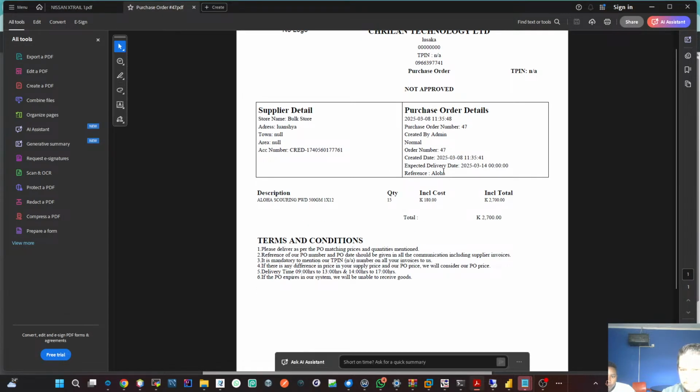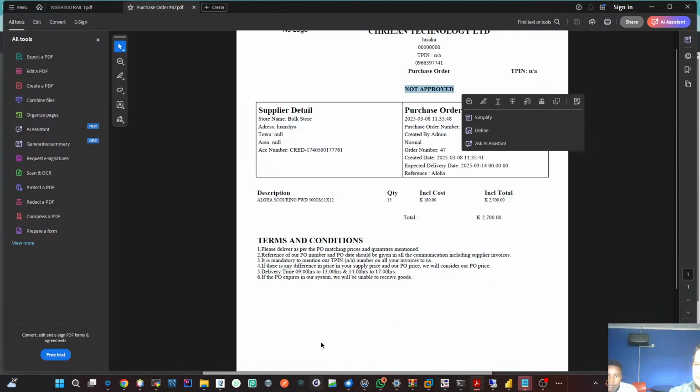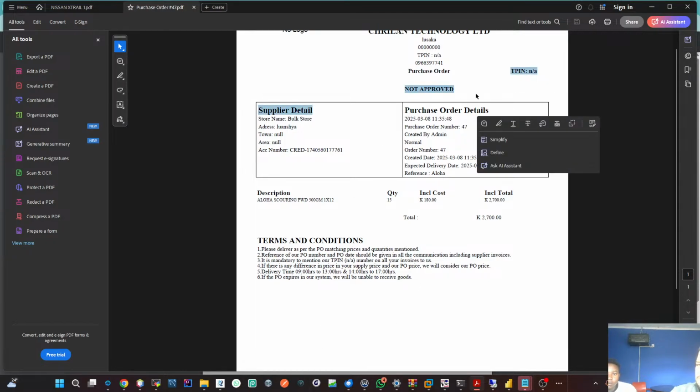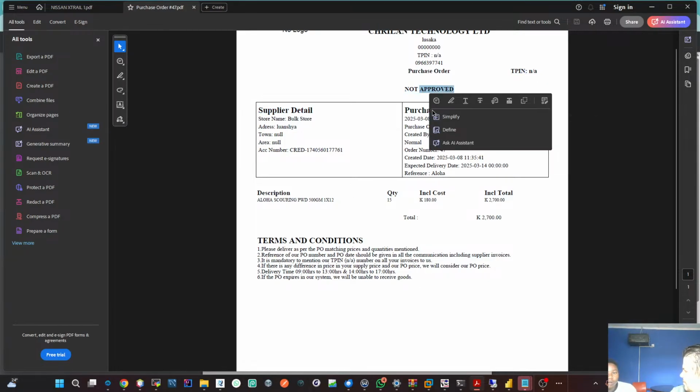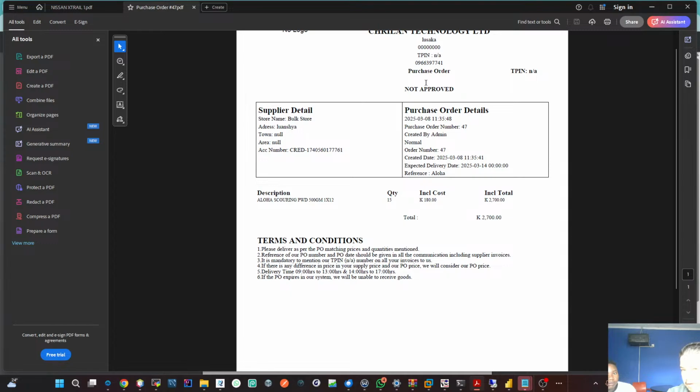Where is it? Sorry. Down the reference. Where is that? Yeah, down. Aloha, yeah, but there's also a place where it says not approved. We're missing it. Okay, so this will change to approved once it's been approved. Okay, so generally you need to show this to the customer to tell them like, okay, if you're seeing not approved, tell your suppliers that you haven't approved it. Okay.